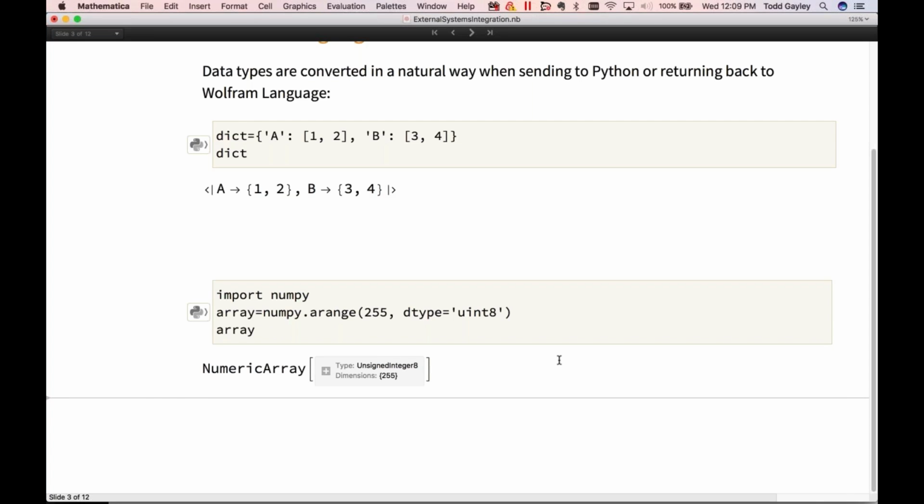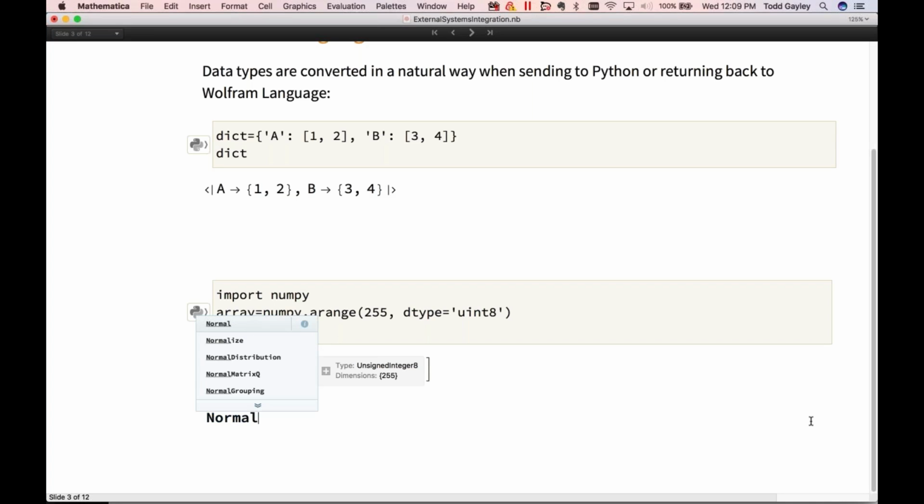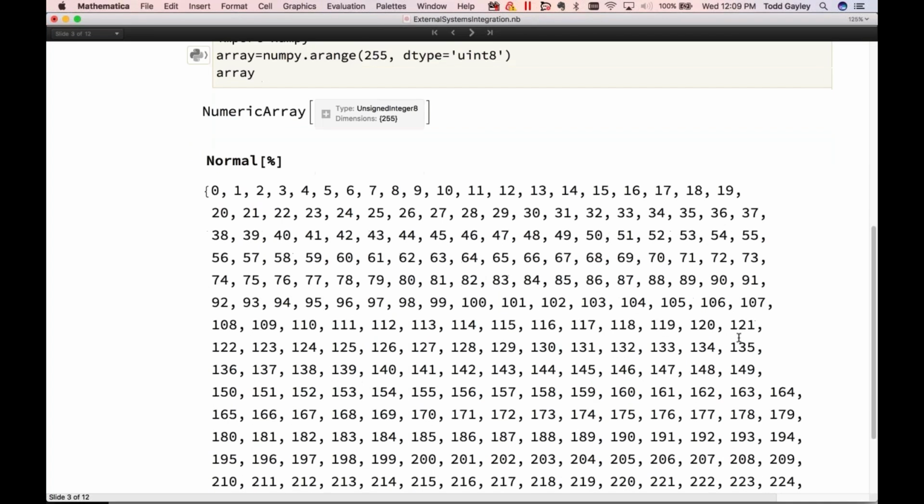Now, numeric array is an experimental function in Wolfram in version 12. So you might not know about it. This is just about the only thing right now that exposes numeric array, but we'll be exposing this more in the future. It's the efficient array representation. We use numeric array because we might expect that these NumPy arrays would be large. I say normal of that. It converts it into a regular list.